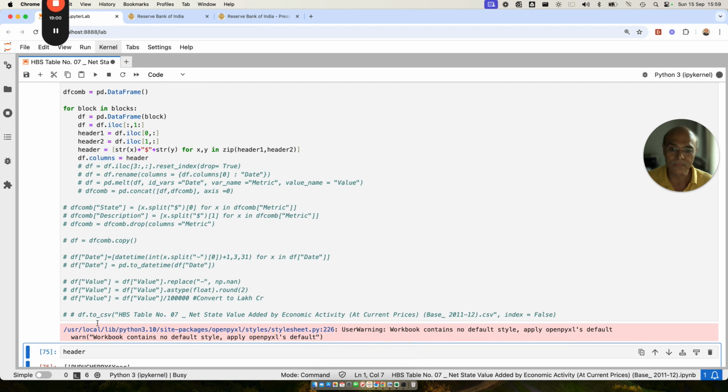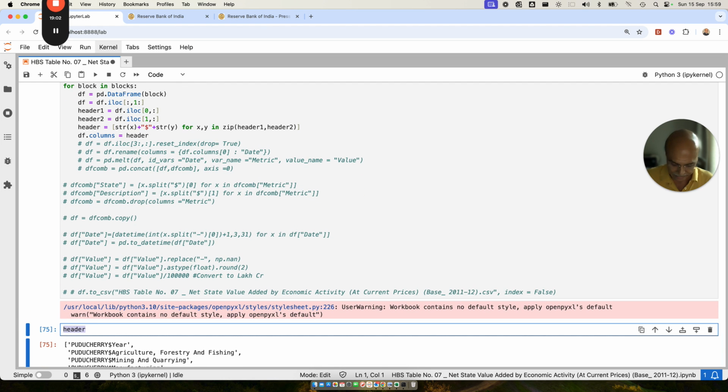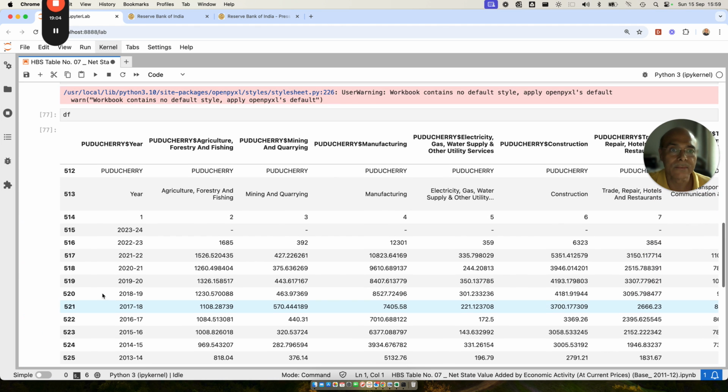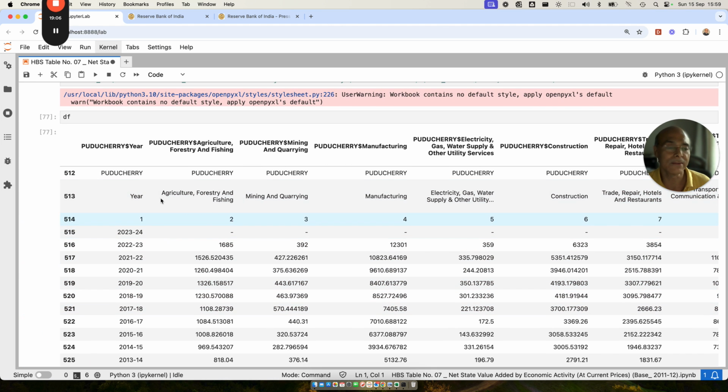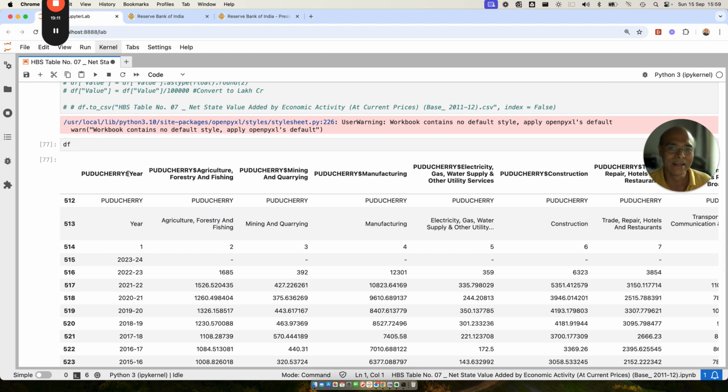So now after having combined it, you will see the data frame. Because this is a loop, this is the last data frame, because the loop is complete. That's why Pondicherry is coming here. It's going to look like this, right? You see all the data frame has been combined.